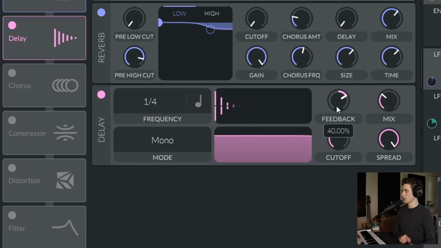I'm going to add a little delay here, and I like quarter note delays, and I'm just going to leave it in mono. I'm going to pull the feedback down, pull the mix all the way down, and this is again going to add more space to the sound.